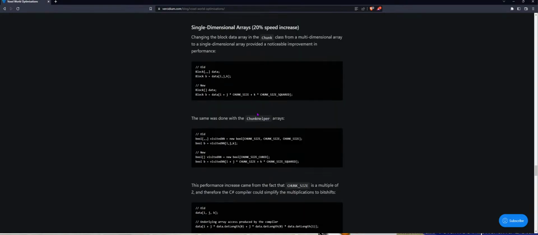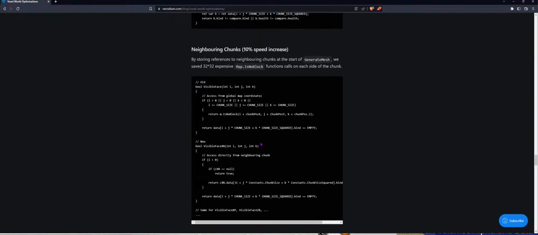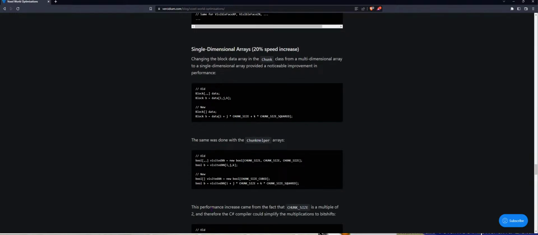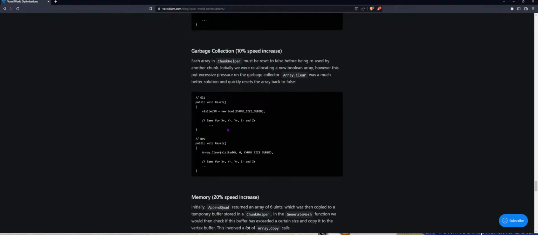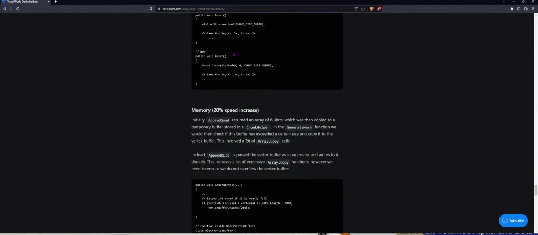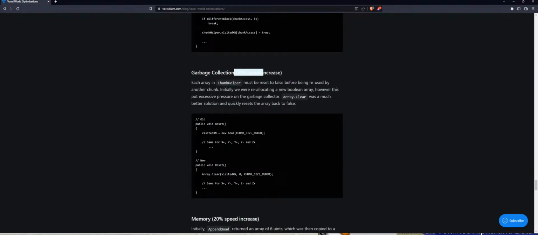Actually, I do have a lot of these here. The neighboring chunks are stored locally. I don't know if they're copied locally, but they are referenced locally, as in they're the chunk cache the game uses. I don't know if there's garbage collection here. Actually, no, I do have garbage collection stuff here. I do have a very simple method for that in mine as well, which is good. So that's good. I guess 10% increase, maybe.